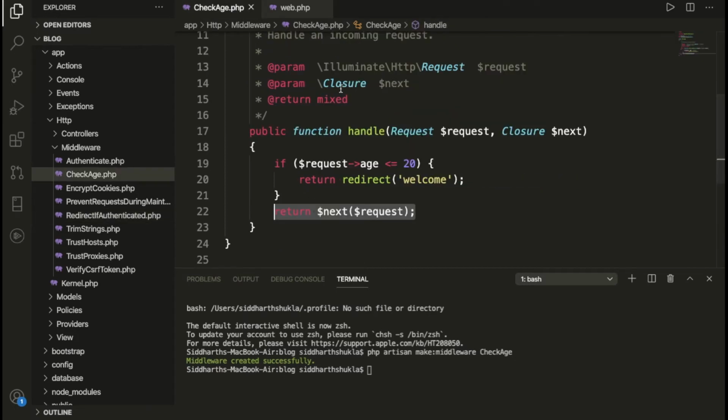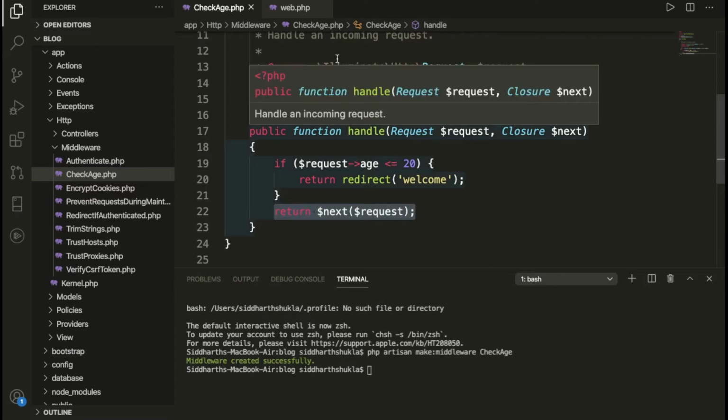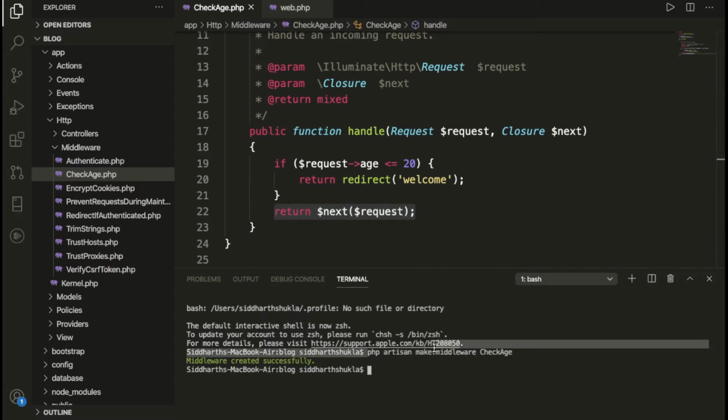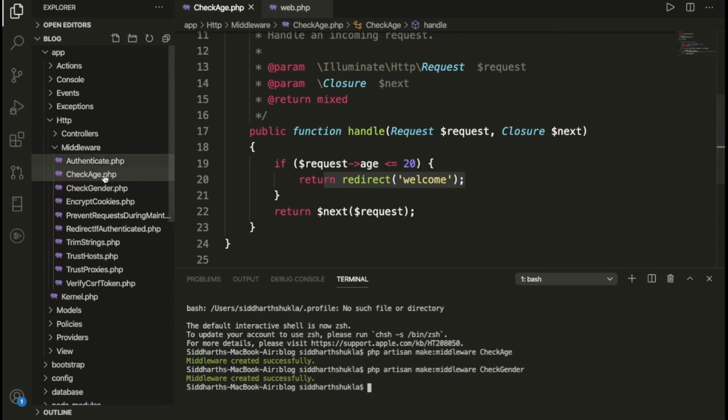Here I'm going to show you some basic example right now. Look here, I just ran this command, php artisan make:middleware CheckAge, and then we are redirecting inside welcome.php. If you don't want that, we can also create a different middleware. So here I am going to type php artisan make:middleware CheckGender. Okay, so we have CheckGender now also.